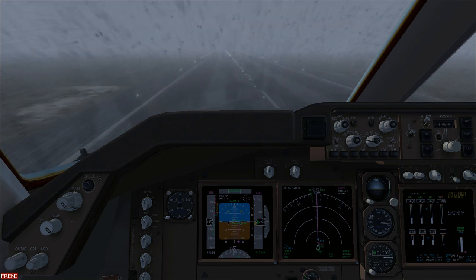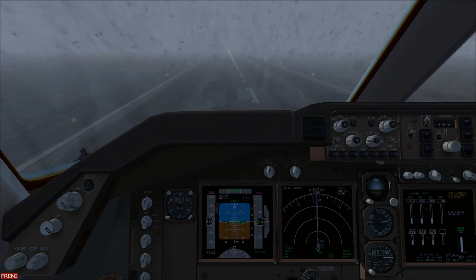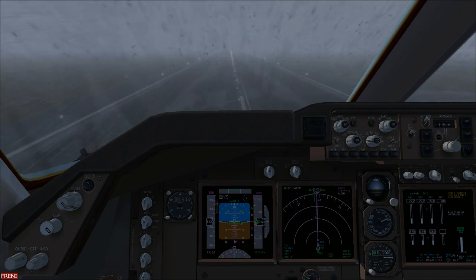Set on idle. The aircraft is slowing down. Auto brakes are on. Speed brakes are up. And we are slowing down towards 100 knots.